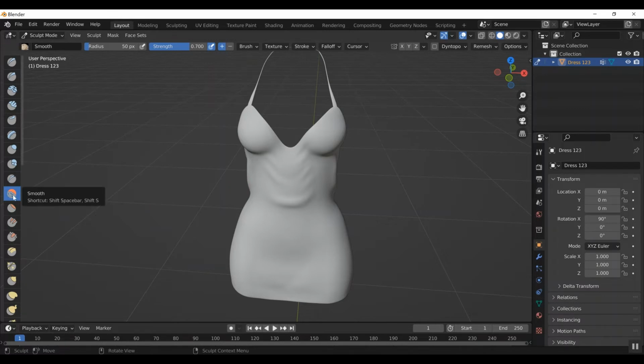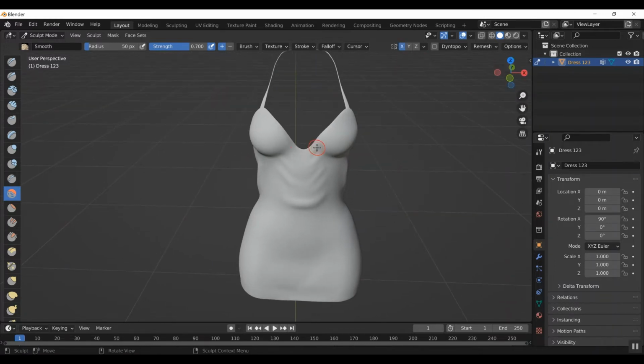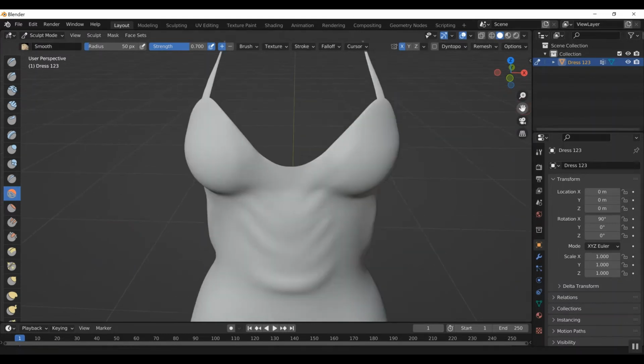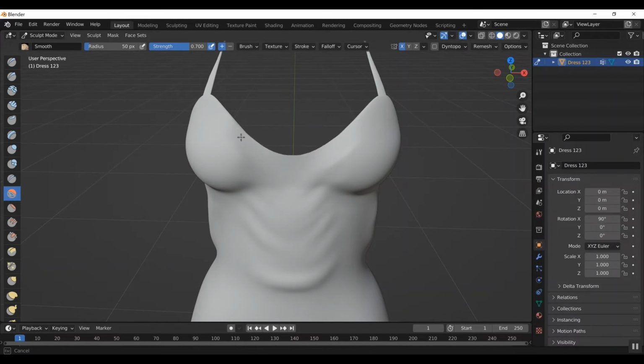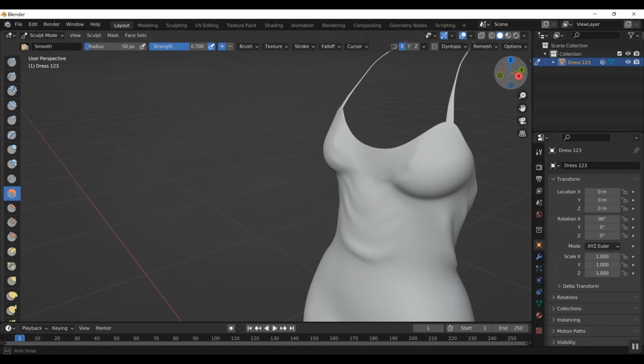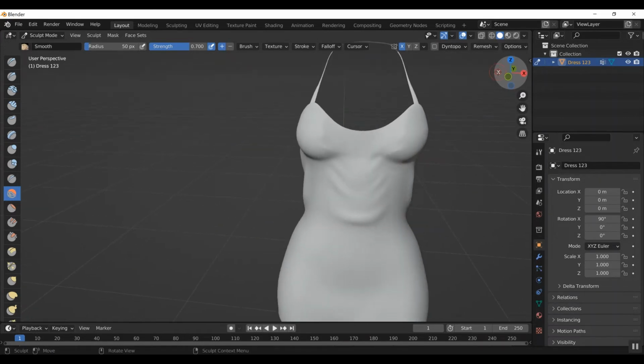So I'm just going to keep it very, very simple for the sake of this video. If you want to keep along, I clicked on Smooth and this little X up here, which means that any changes I make will be symmetrical. And so, I'm actually pretty happy with that. For a super simple teaching tool moment, I think this is actually perfectly adequate.